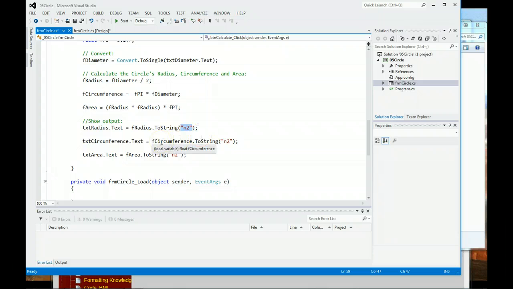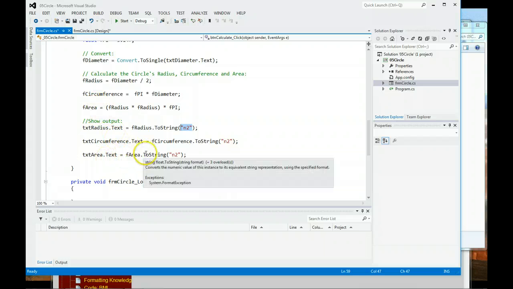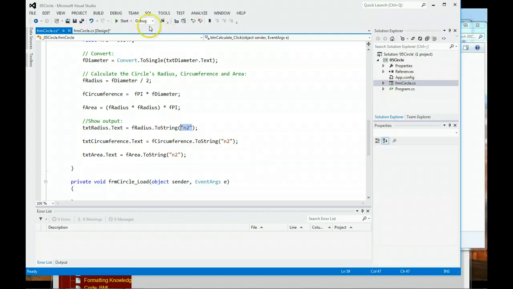We do the same thing for the circumference. Take the value that's in circumference, convert it to a string, treat it as a number, and round to 2 decimal positions. And right here we do text area dot text. Take the area that was computed up here, convert it to a string, treat it as a number, and put in 2 decimal positions.